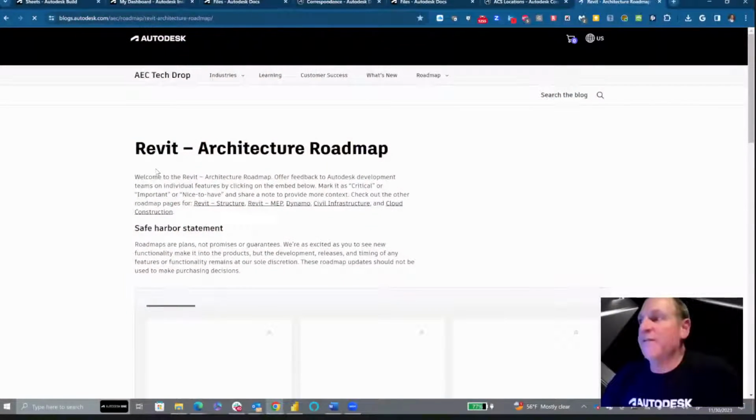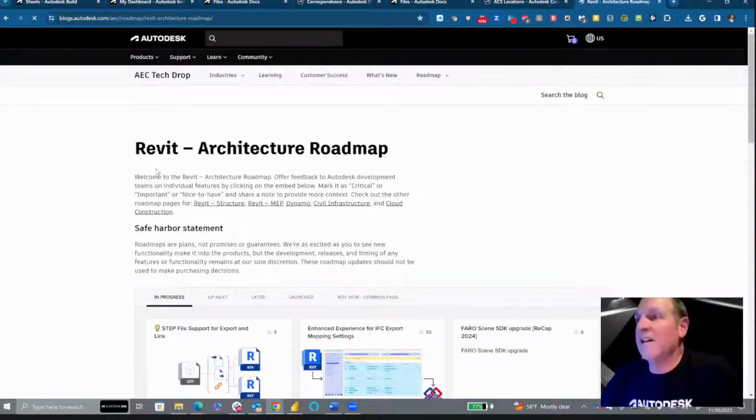Real quick, let me share my screen. Yep, go for it. So this is the Revit futures, and I just Google it. I go Revit roadmap. I'll put a link to the roadmap too, in the description. So it gives you the Revit architecture roadmap.